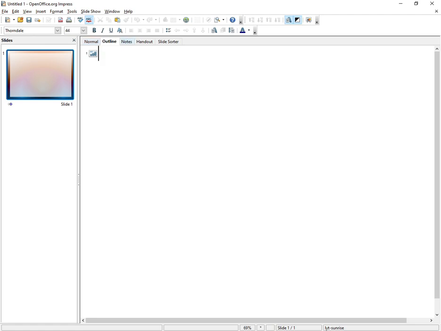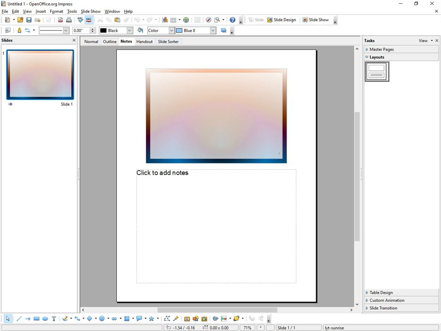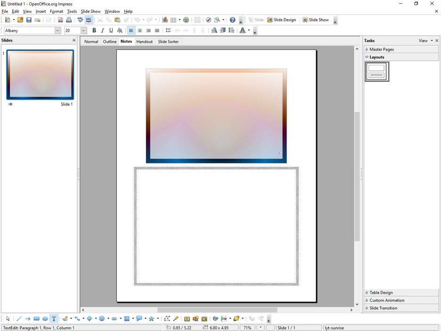The third view is the notes view. The notes view provides us a typing area for notes. You can see over here, click the notes. If you want to type anything, we are able to type into this area, and these notes are related to the slide which is displayed on the top.